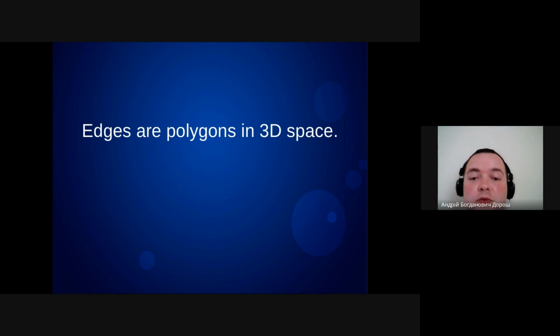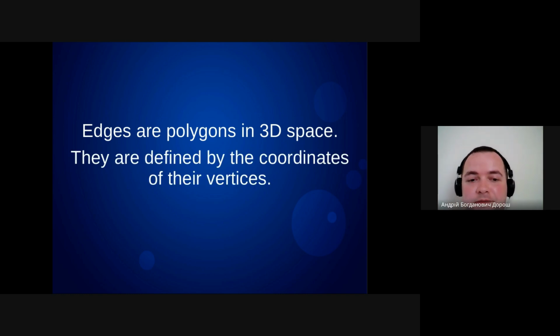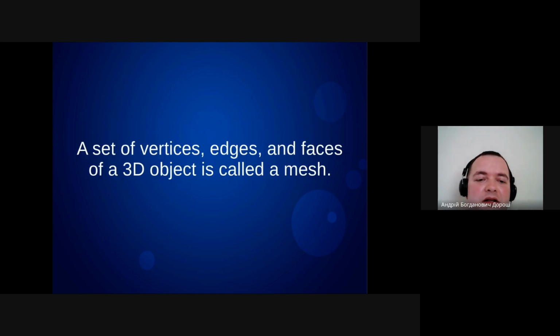So faces are polygons in 3D space. They're defined by the coordinates of their vertices. I'm sorry, there is a mistake there: it should say faces. Faces are polygons. And now, if you take it all together, a set of vertices, edges, and faces forms a 3D object. And this is all called a mesh.